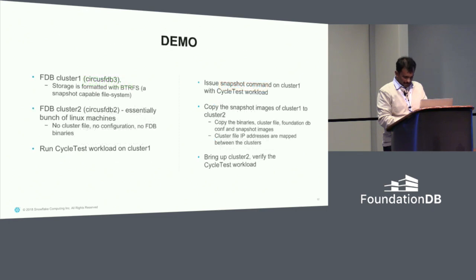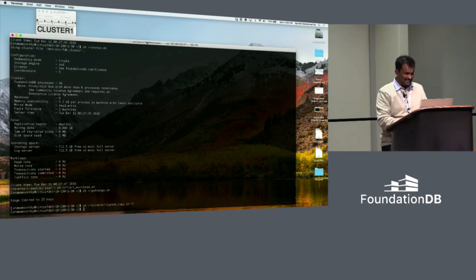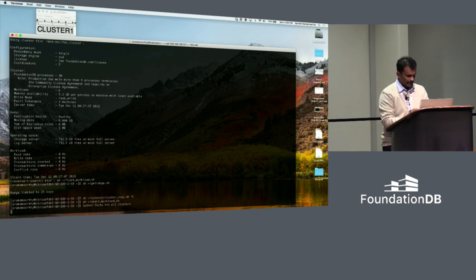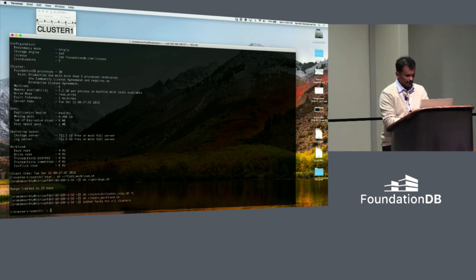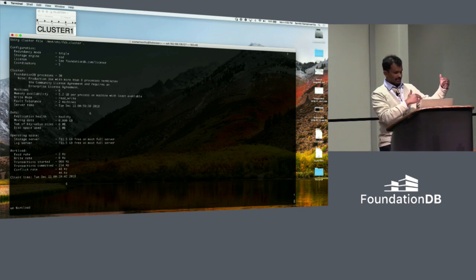Now I'll switch over to the demo. This is instant backup, really. I have a cluster one, and I'm going to start a workload on this. And I'm going to watch the workload to make sure that the transactions are starting. There is a display that shows read rate, transaction rates, et cetera. So now I see the transactions are progressing.